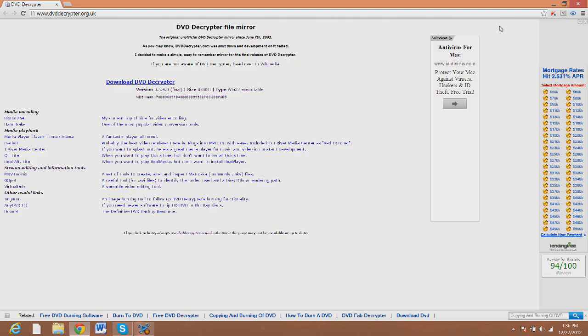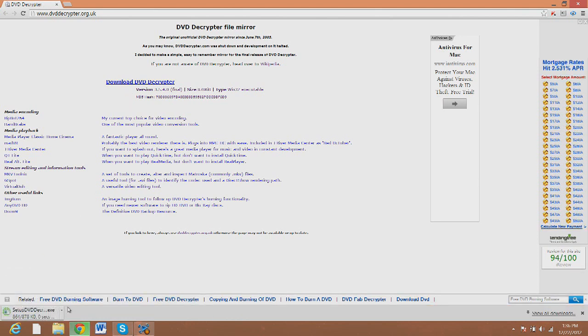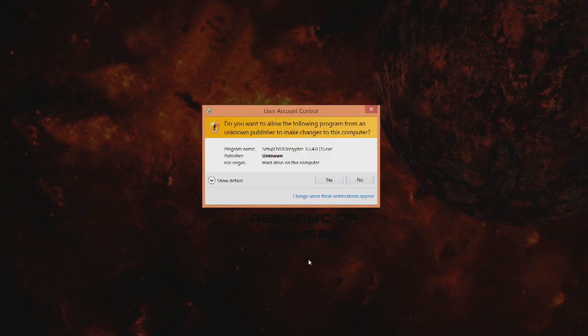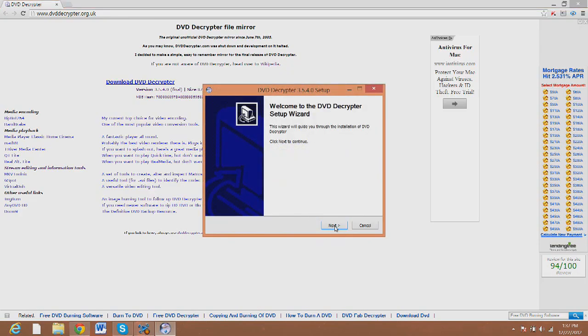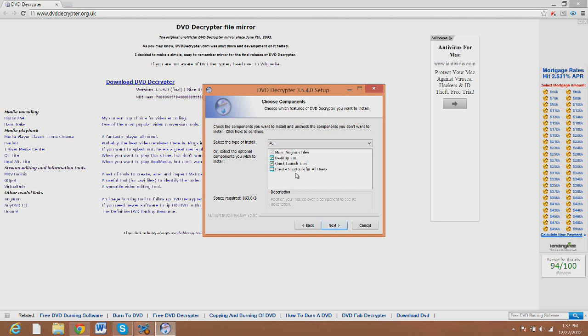All right, so I have just uninstalled DVD Decrypter, and this is the website that you go to. I'll leave it in the description of the video. Basically, I'll walk through the installation process. You'll just hit Download DVD Decrypter. If you're using Chrome like I am, it'll go into this little bar right here. It appears it is done. You can open it. I'll have to accept that. And we'll go through the wizard.